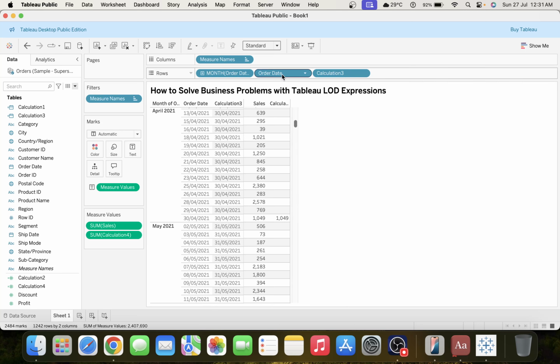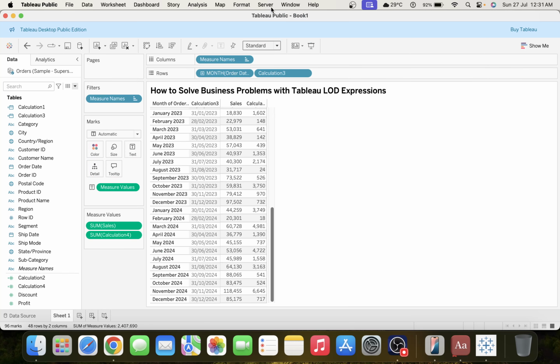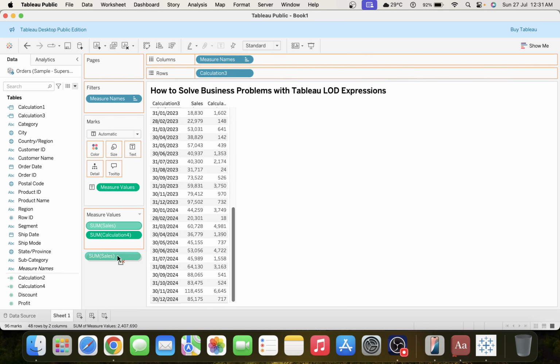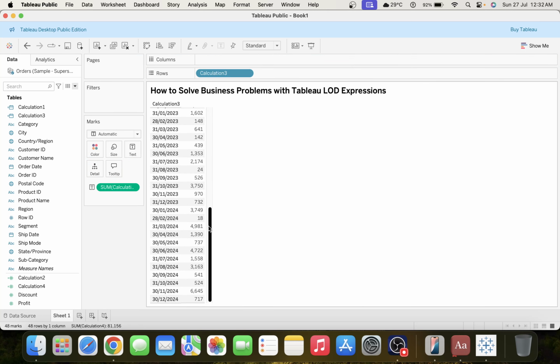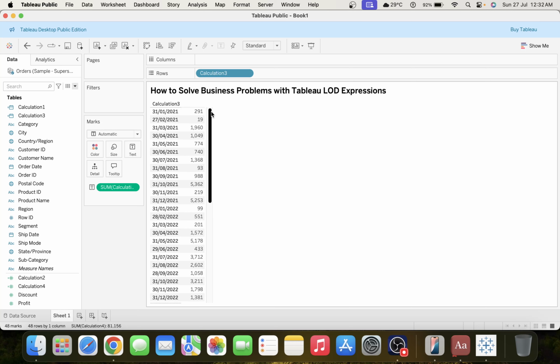Let's do that. I don't want the order date, I don't want the month, and I don't want sales. With calculation three, we have extracted the last day of each month, and calculation four tells you the sales of those days. That's how you can solve this kind of business problem using the LOD expression.